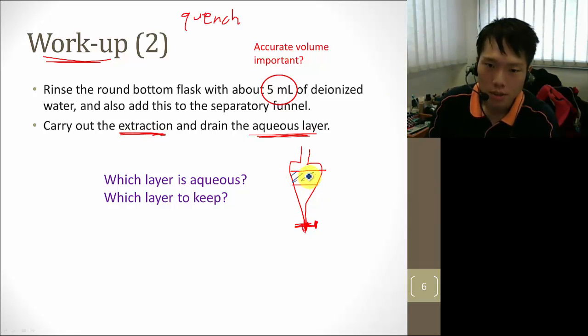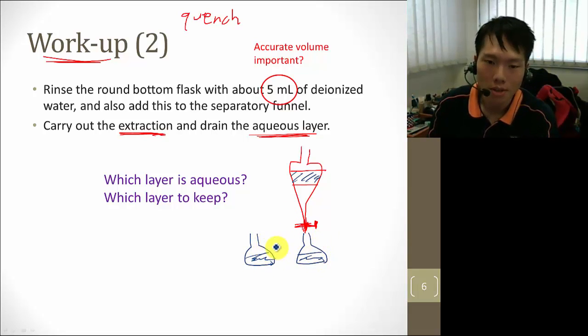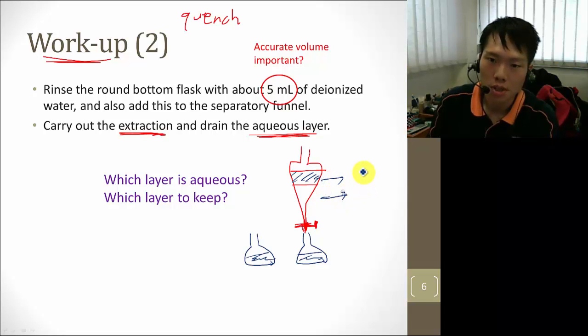So as a practice, if you are not sure, we will keep both the top and the bottom layer in 2 separate conical flasks. One layer drains out, the other comes out, and then we can use some tests to ask ourselves whether it is the aqueous layer or the organic layer. Now the way you can tell is the solvent that you use.